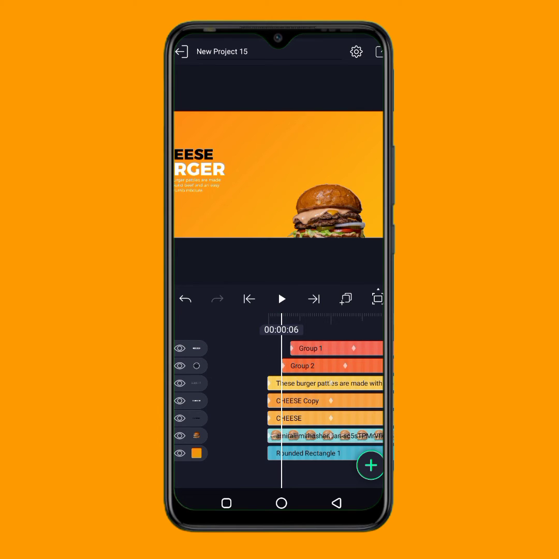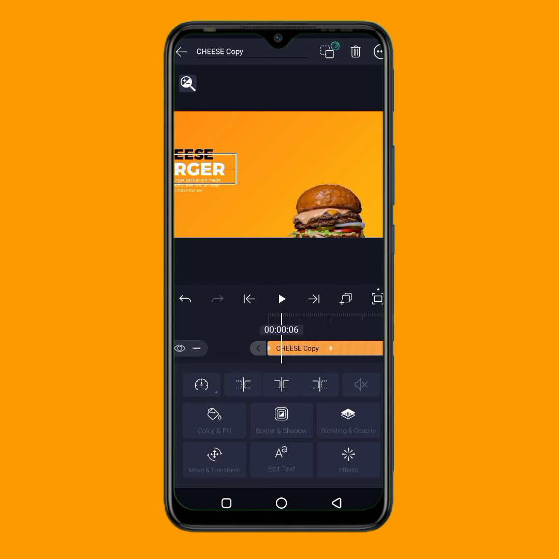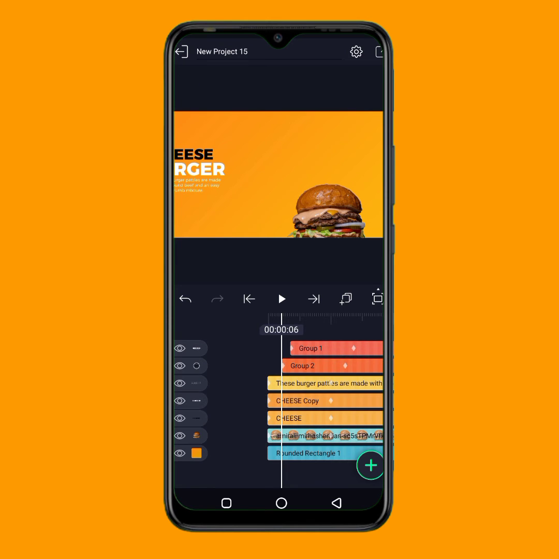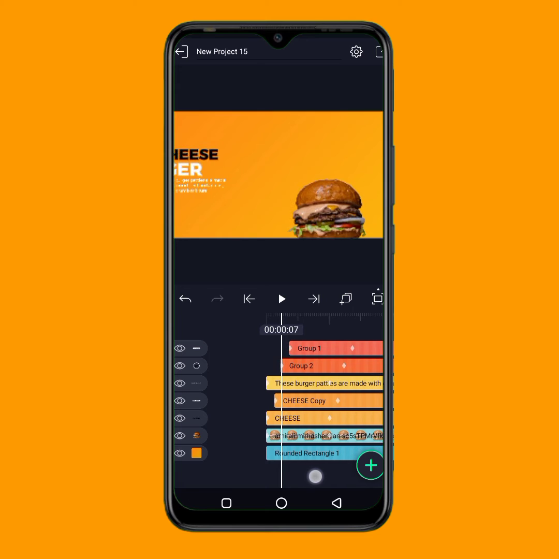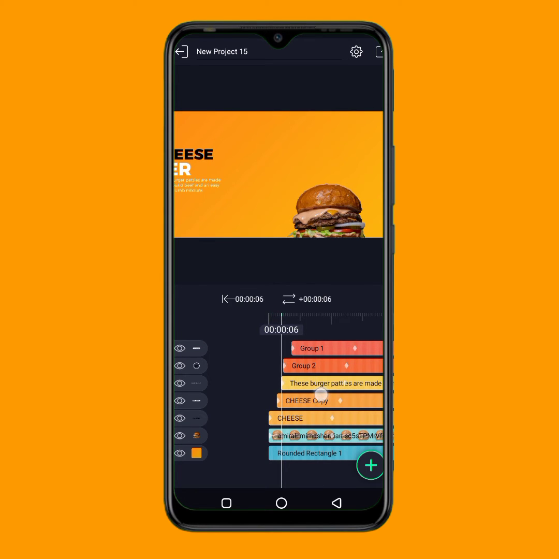All right. So the next thing I want to adjust is my burger text. Here's my burger text. I want it to be coming from 0.03 seconds, so I will adjust it to 0.03 seconds. And the next thing I want to adjust is my description. I want my description to be coming from 0.06 seconds. All right, guys.